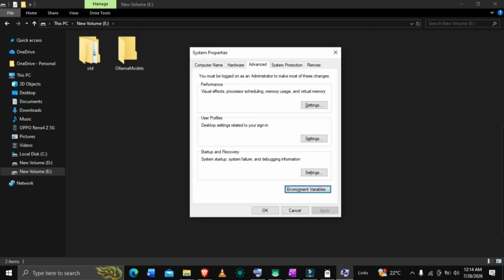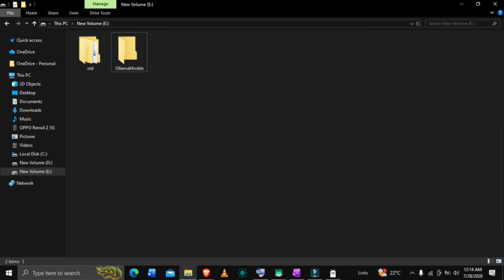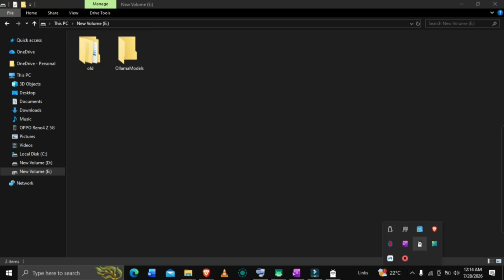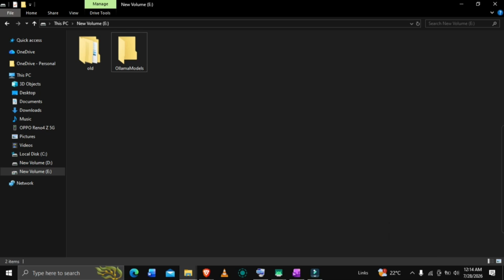Finally, we need to restart Ollama so it picks up the new storage location. Go down to your Windows taskbar near the clock, right-click the small Ollama icon in your system tray, and click Quit. Now, launch Ollama again from your Start menu or open a command prompt window.